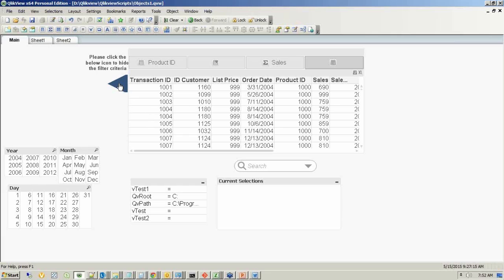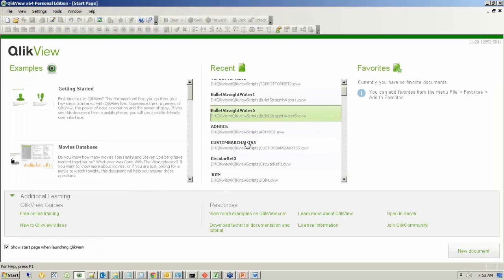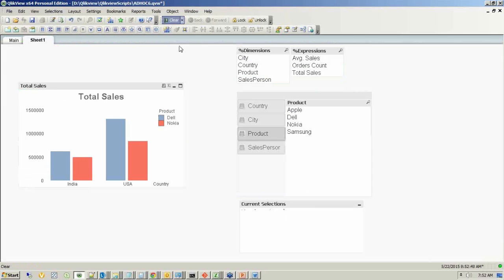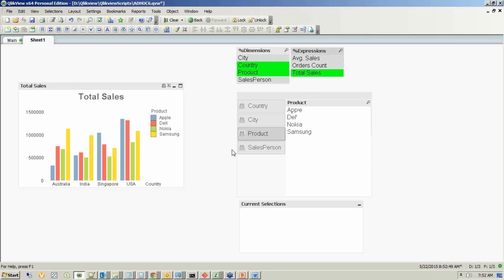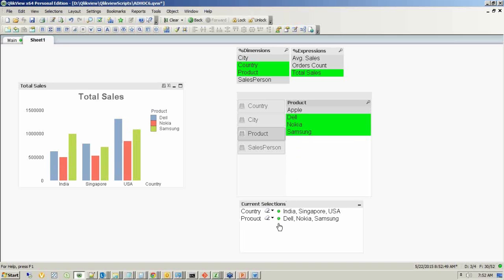If I don't want these filters, I can hide this. And I can also build dynamic reports here. That's what I'm saying: if you talk in terms of functionality, this dynamic feature is still lagging in Tableau. So I can build this kind of dynamic report, and I can also just do the selections here, such as the city in terms of the product, and whatever selections I am doing, I can clearly see it here.